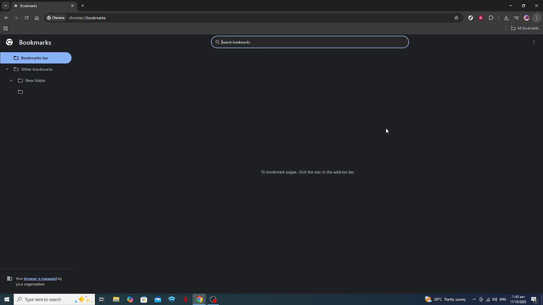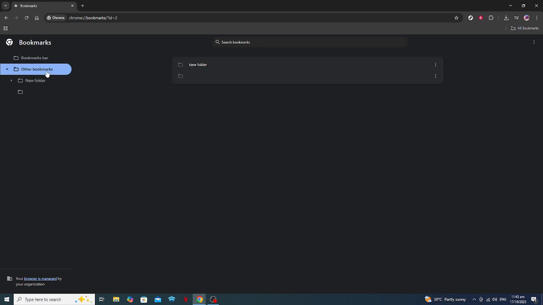You'll see a list of all your current bookmarks along with any existing folders. Take a moment to look through them and notice how they are arranged. Now, an essential part of organizing is creating folders to categorize your bookmarks effectively.